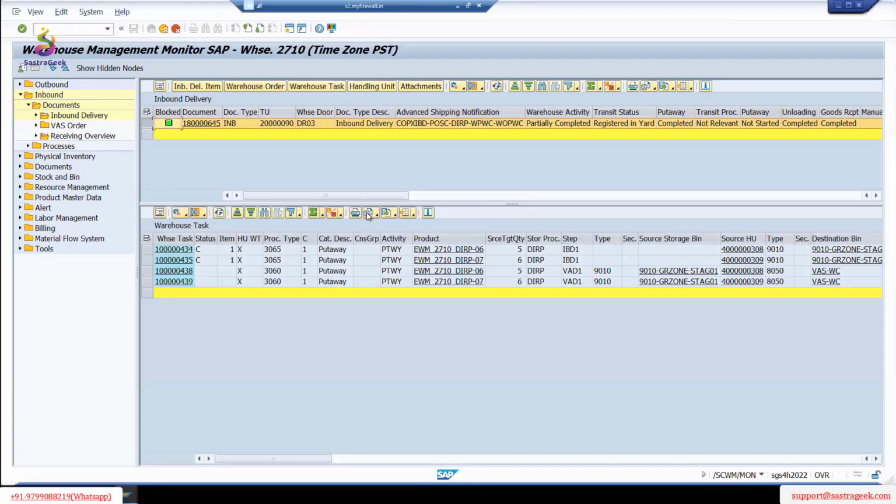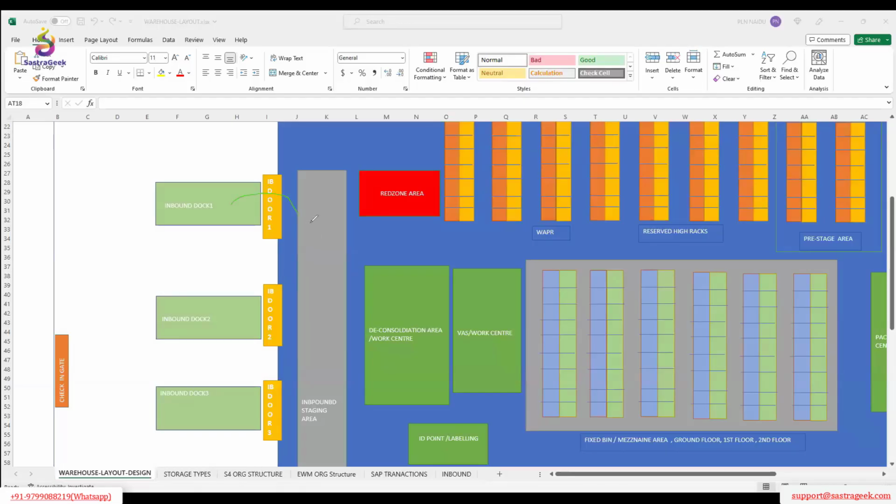See, both we unloaded. See this IBD one, the storage process step is direct, and for both the system has proposed that it's moving to the VAS work center. Okay, that is as per our design now. Both HUs you have unloaded. Both you are moving to the VAS work center now. Okay, both VAS. So it's not a deconsolidation.